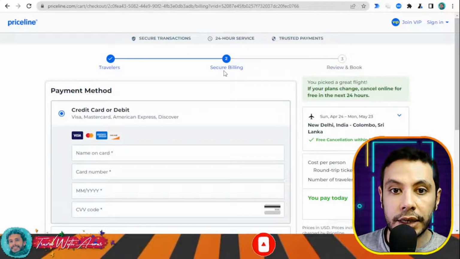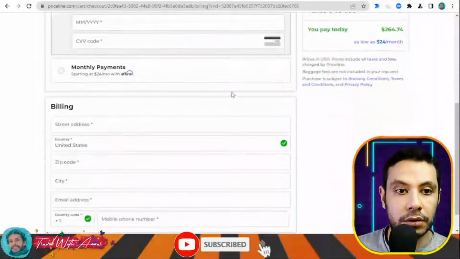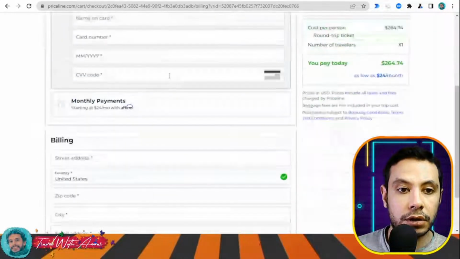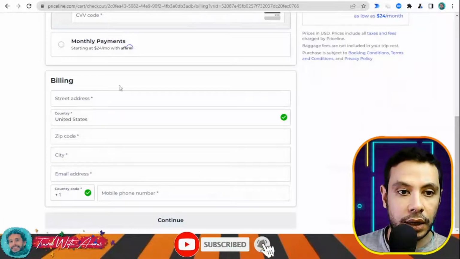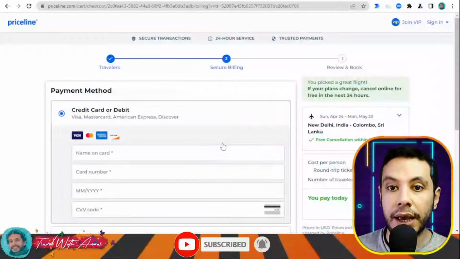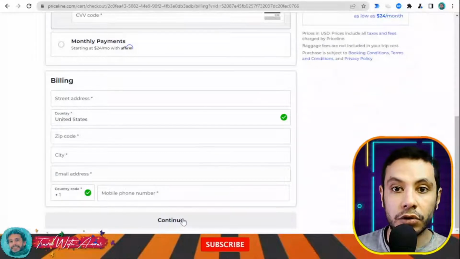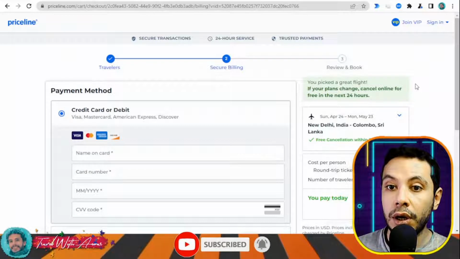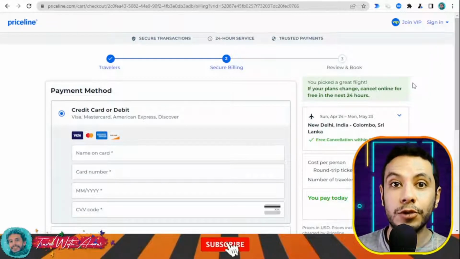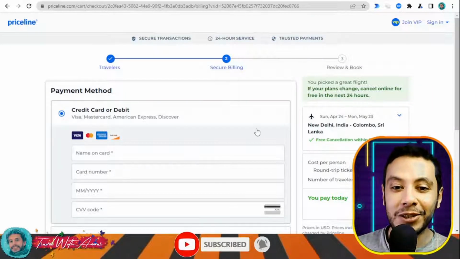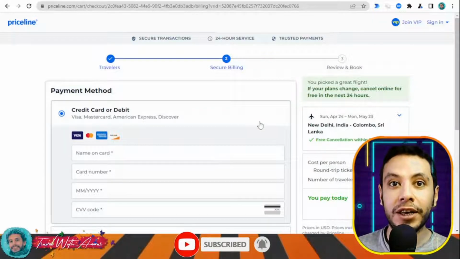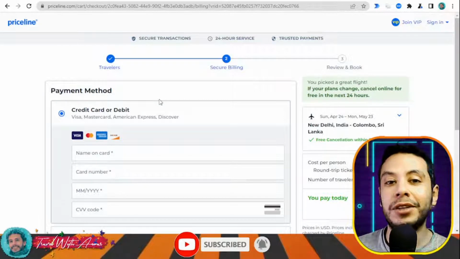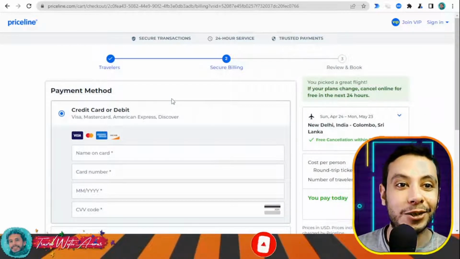And here, to secure billing, you need to fill in the details of your credit card over here and your billing address over here. And once you click continue, this section will appear in front of you to review your booking and to confirm your booking, and this way you can make your flight booking by yourself. You don't have to use this website, you can use any other website, but I just wanted to show you how you can do it by yourself.